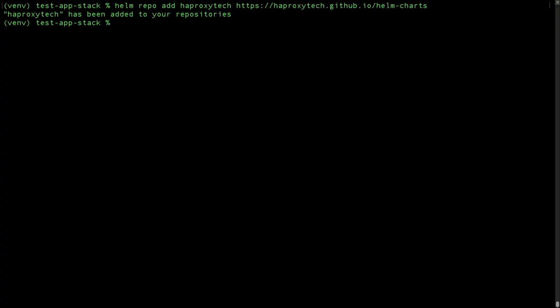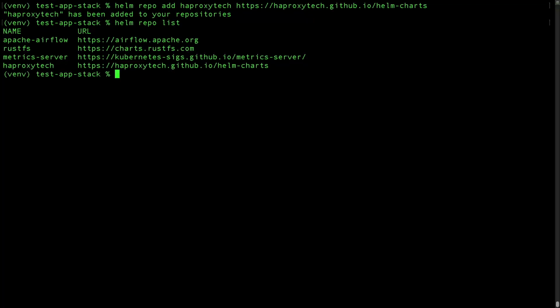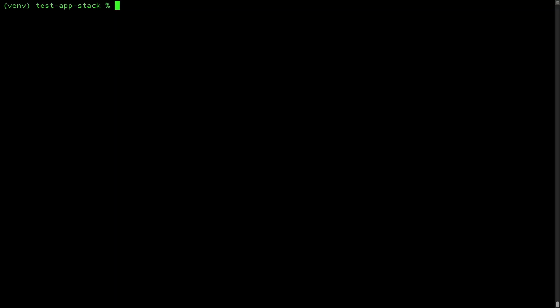We see that it's been added. We can then inspect the repositories we have locally by running Helm repo list. And here we see we have a few other ones installed, but namely, we see that we have HA Proxy added on the bottom. Before we install the chart, how do we see which versions are available?